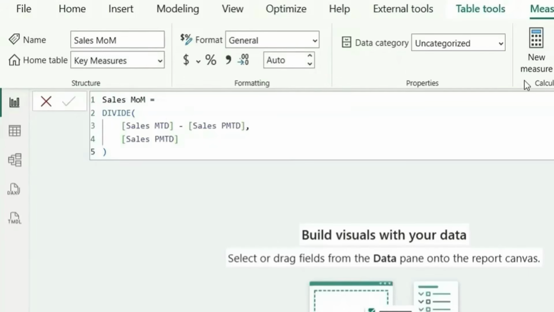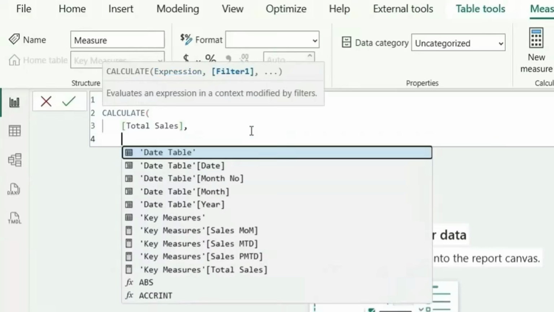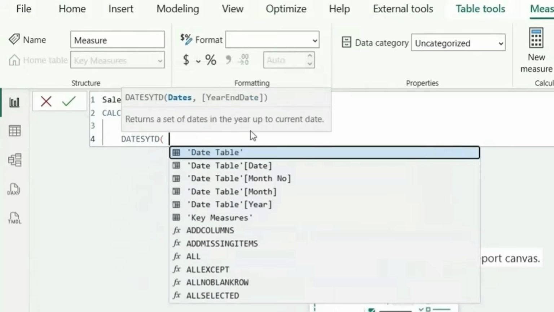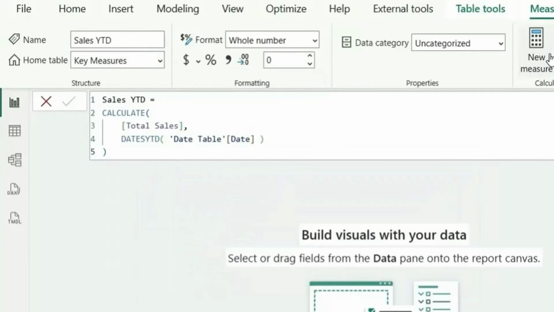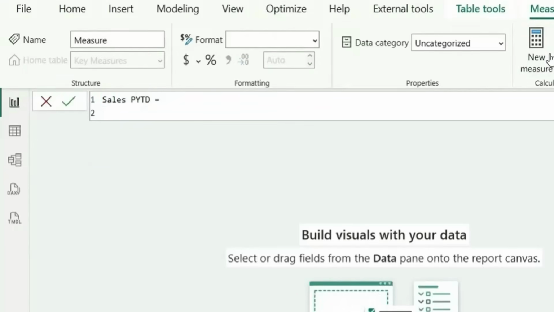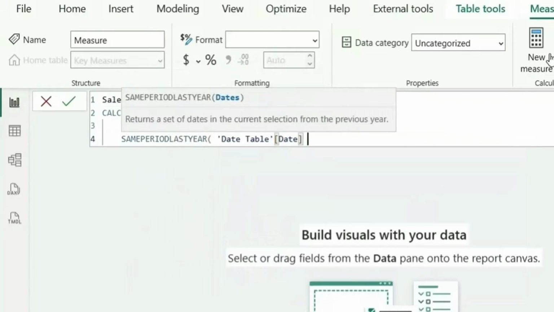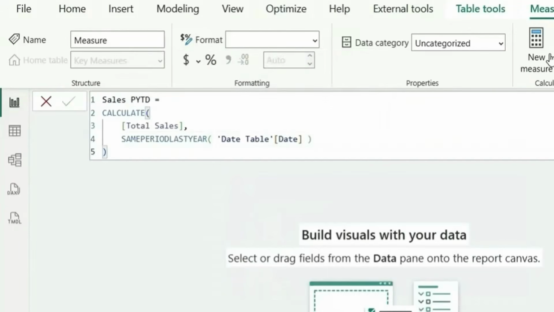So similarly, we'll create for sales YTD: CALCULATE total sales, DATESYTD, and pass the date column here. Next, create a new measure again and say sales PYTD, and this will be CALCULATE total sales, SAMEPERIODLASTYEAR, and date column from the date table, and close the bracket. So this should give us the previous year to date sales.